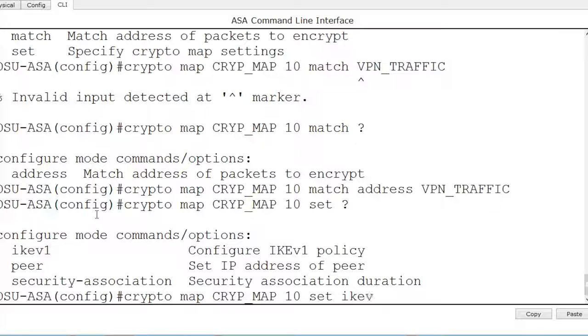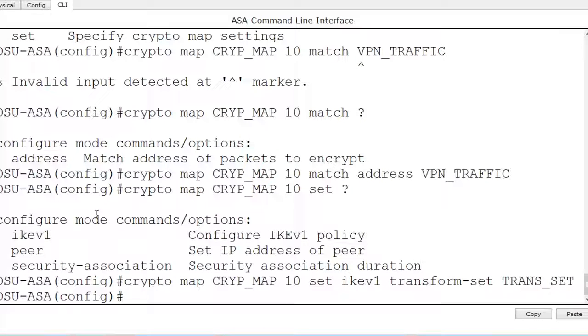So we'll start with our IKEv1 transform set, and we called that trans set. The next thing that we needed to do is set our peer. So who is your neighbor that you're trying to connect with? And that was 80.2.